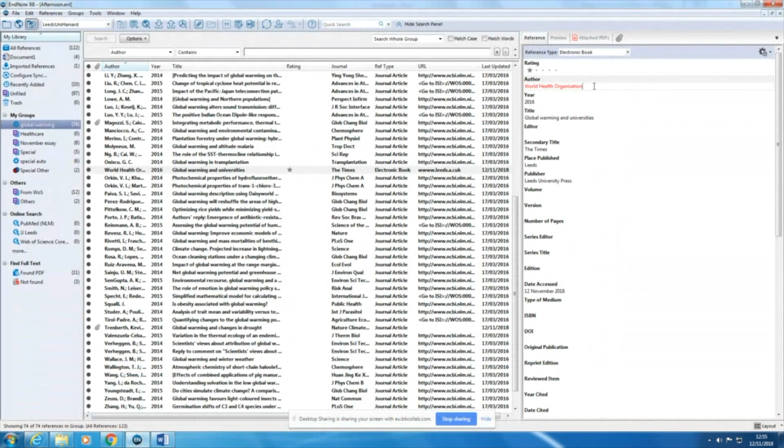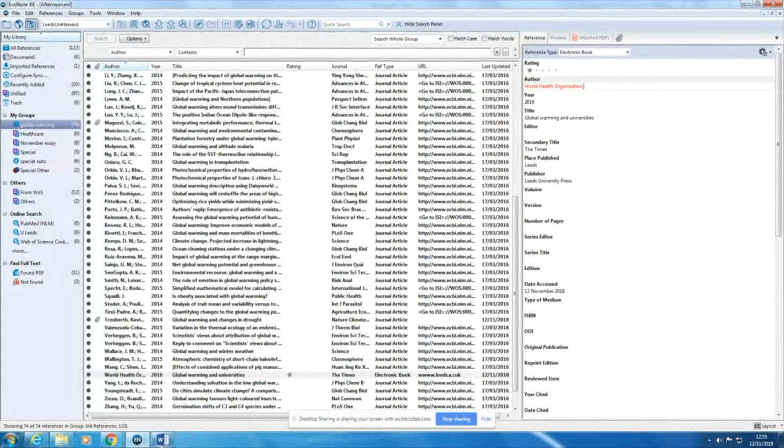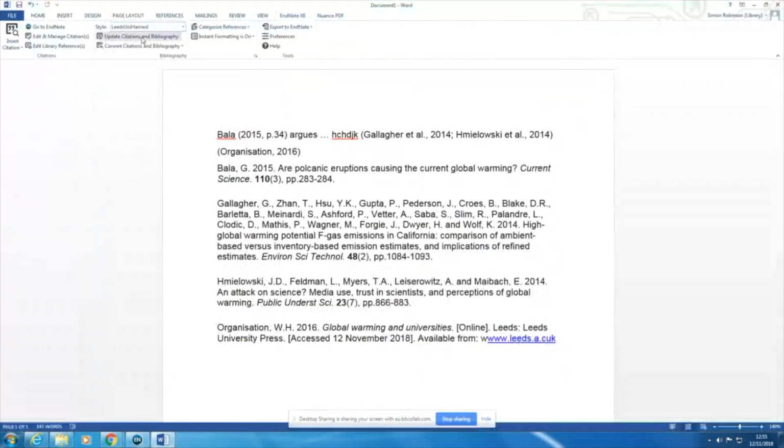So if I want to stop it thinking that, what I need to do in the reference in EndNote is put a comma after the full company or organization's name. So I've written here World Health Organization, comma, and then if I do File and Save, and then I go back into my Word document and update the citations and bibliography again, we can see now it is displaying properly. It says World Health Organization in the citation and World Health Organization in the reference.